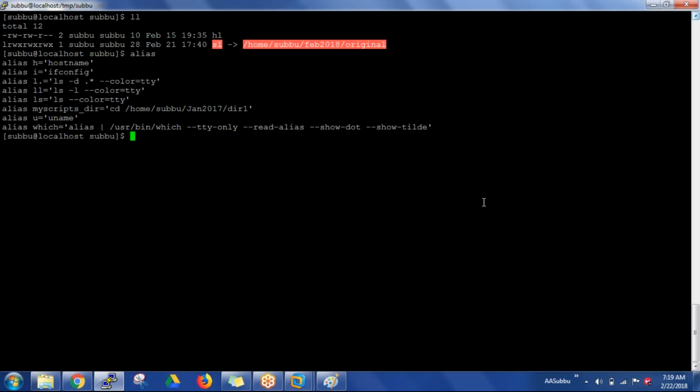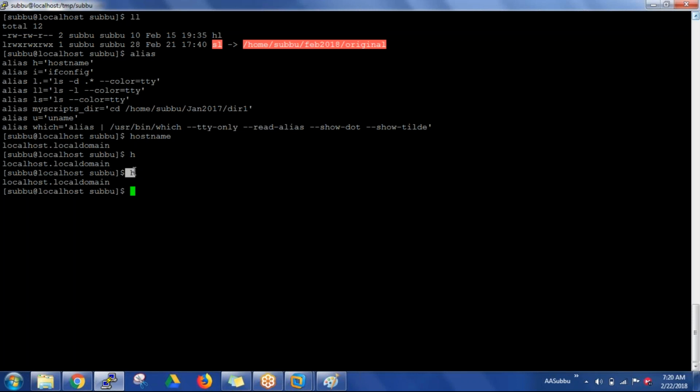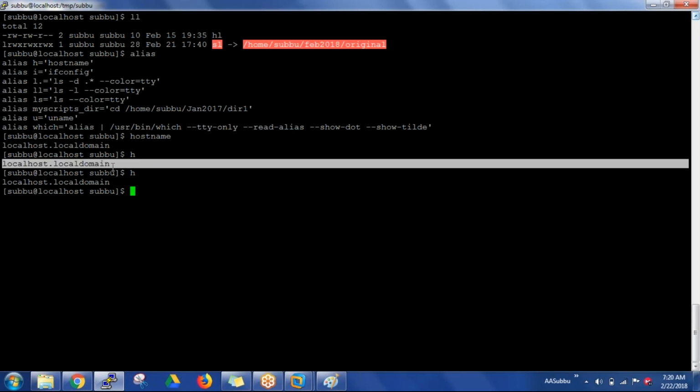For example, I want to see the host name. If I give h, automatically it shows the host name here. Why? Because it is referring to the alias list: h means hostname. Execute the hostname command and show the output here.